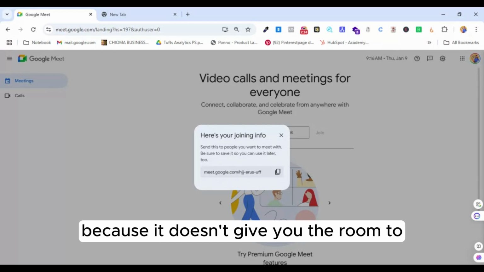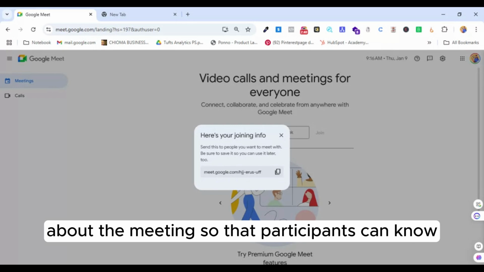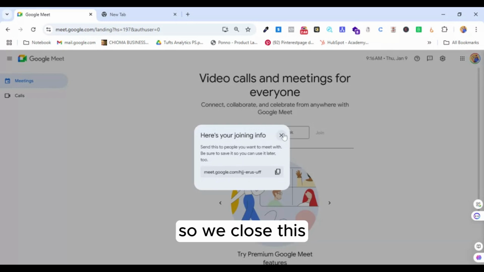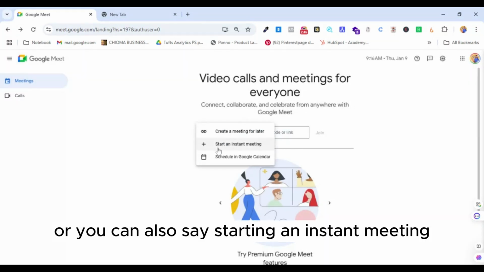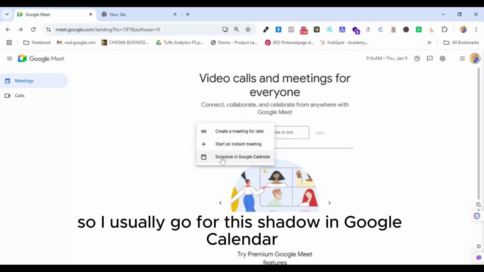I don't use this because it doesn't give you the room to add your time and other information about the meeting, so that your participants can know what the meeting is all about. So we close this. Or you can also say starting an instant meeting, the same thing as well, because you want to start a meeting right this second. So I usually go for this schedule in Google Calendar.